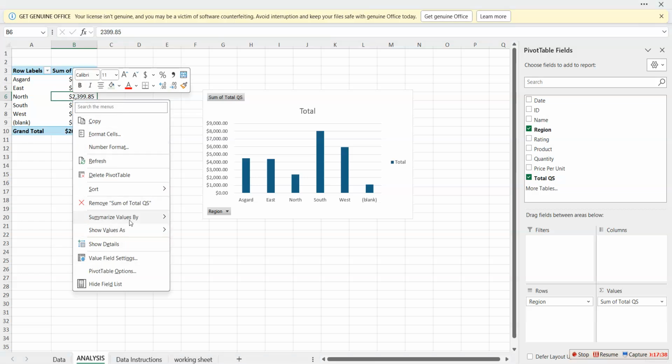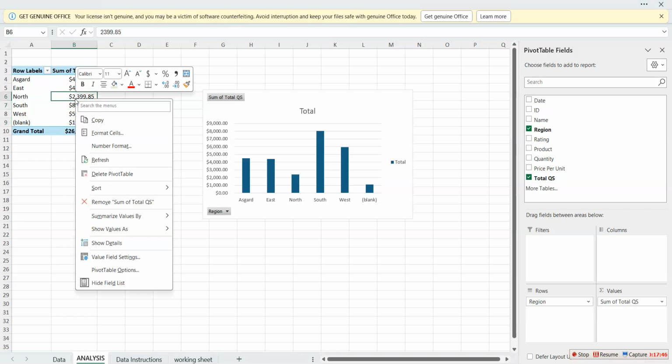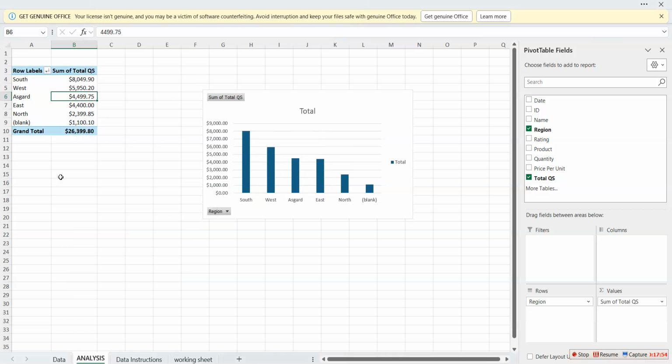Where am I even supposed to sort? I want to sort this. Okay, sort here. Let me sort from small to large. Now I want to see, yes. So they made more sales in the south. More sales was made in the south.